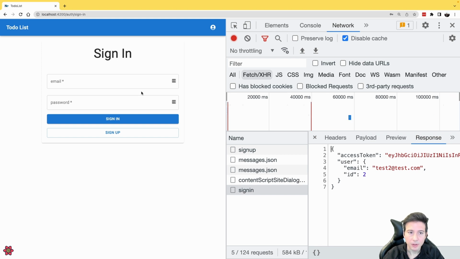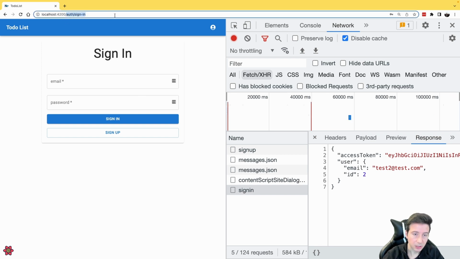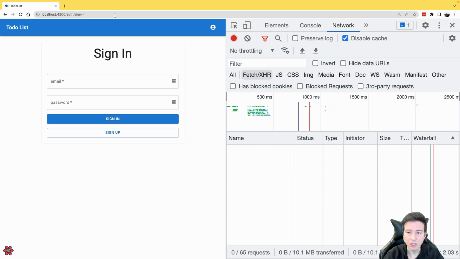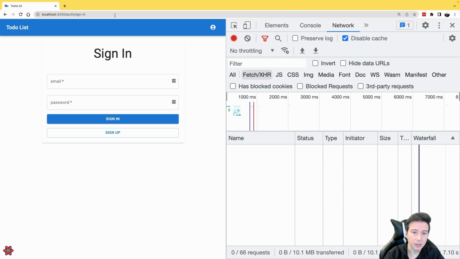But we have a problem. If I try to navigate in my to-dos, as you can see, the application redirects me to the sign-in page. This is because when the application makes the request, it doesn't save the user in the state.